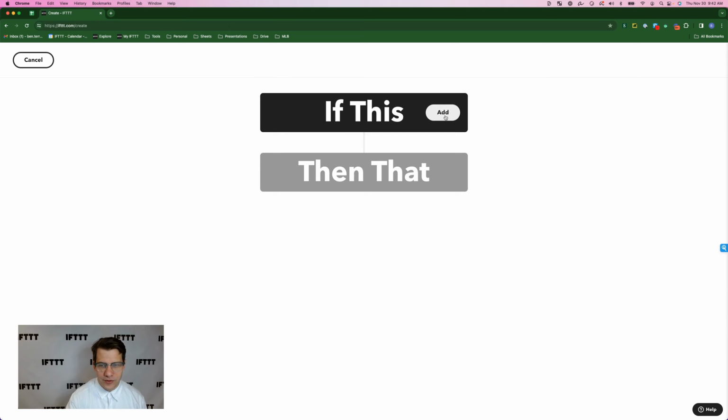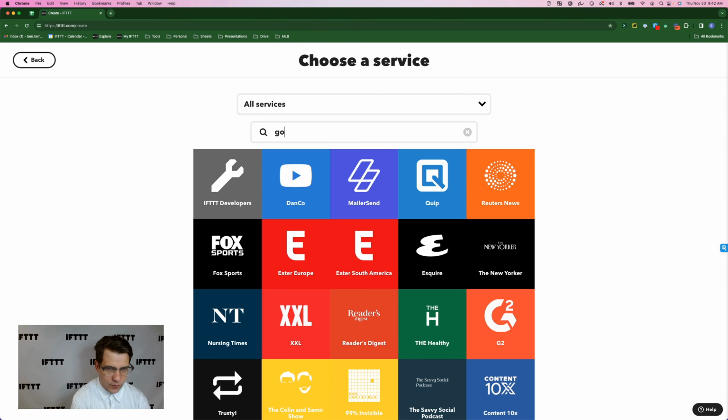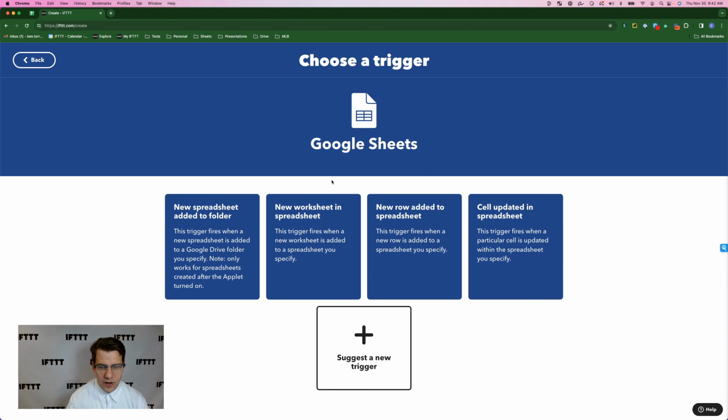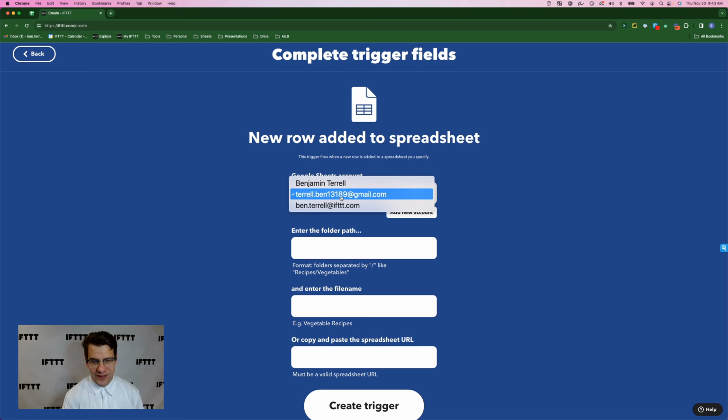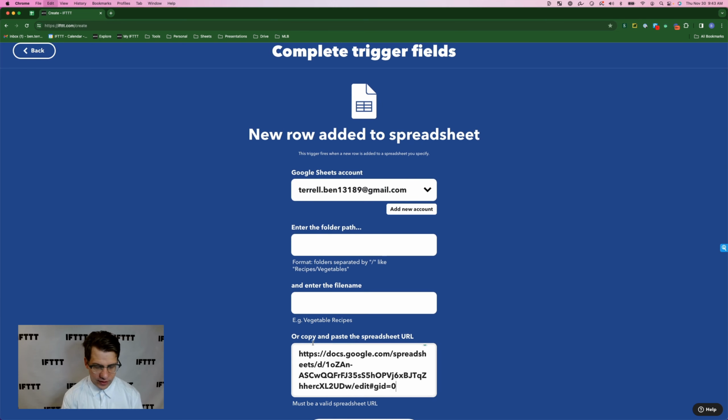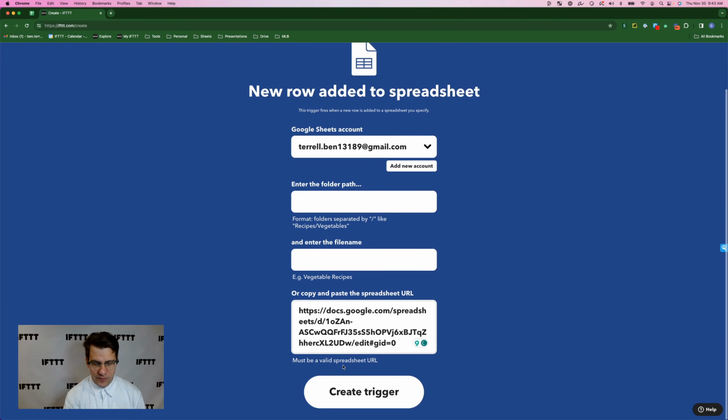And again, we're going to start with our trigger statement and we're going to search for Google Sheets. The trigger that we want is New row added to spreadsheet. Click here. I've got several Google accounts connected, so you want to make sure that you're connecting to the same one that has that Google Sheet attached to it. So we'll do that here. Here's where you can enter the folder path and the name of the file. This time we're just going to simply paste the URL from the Google spreadsheet.